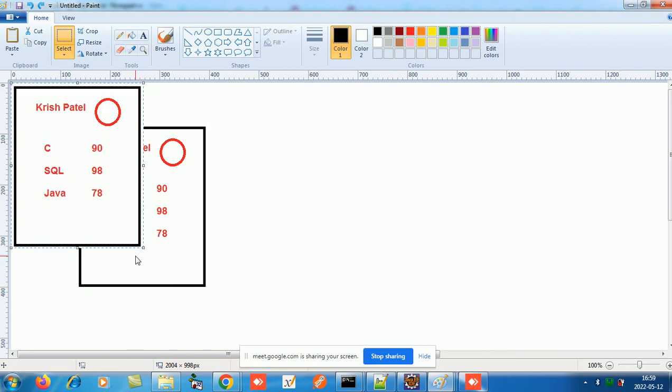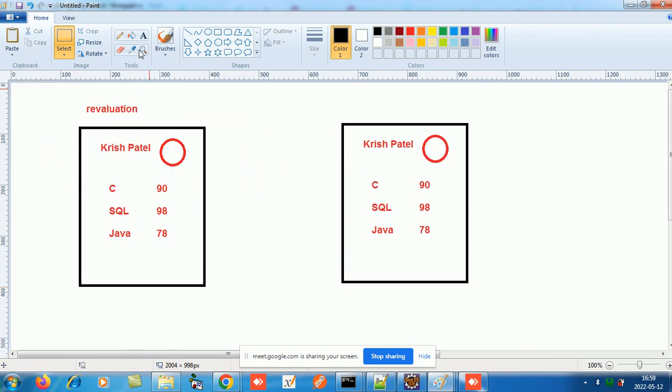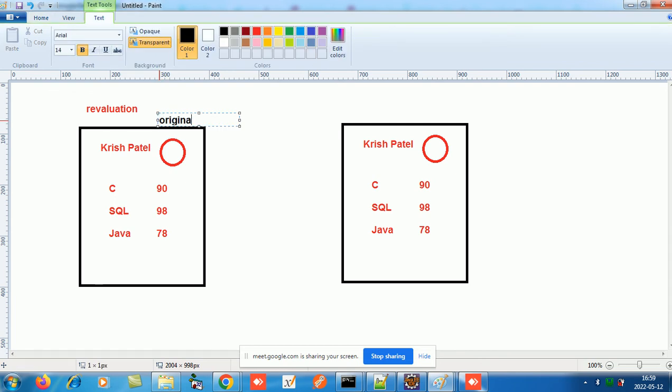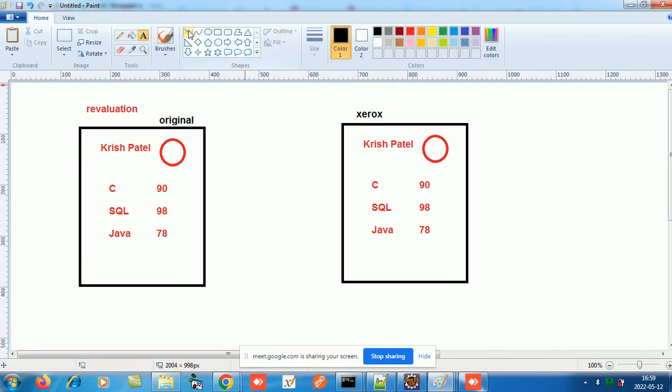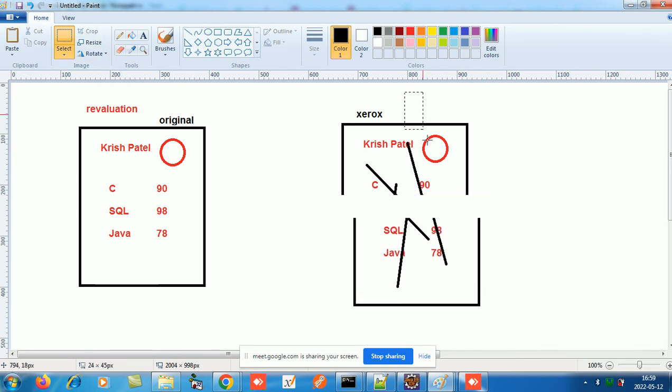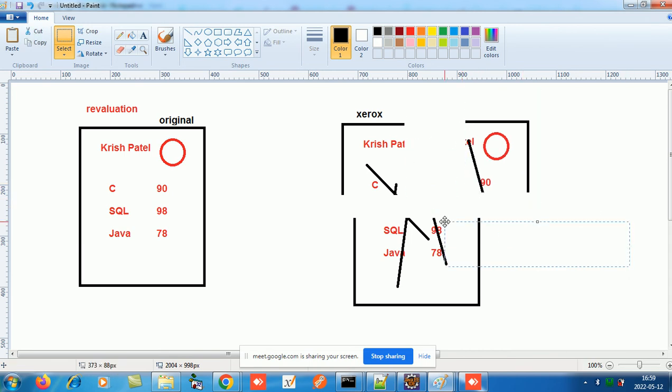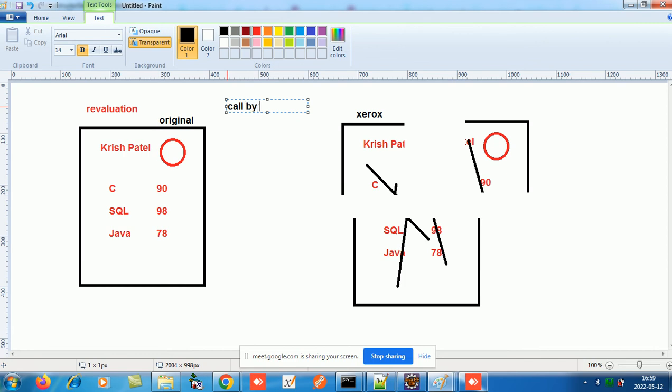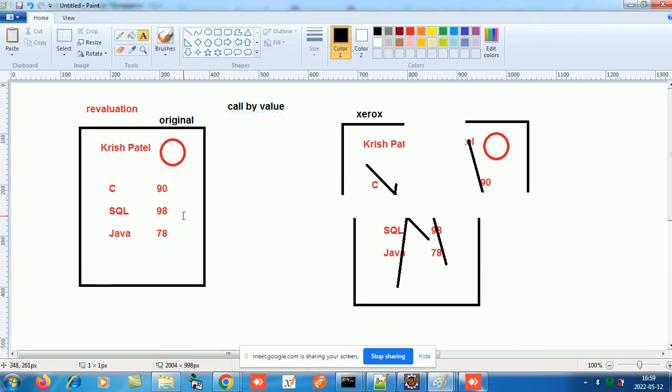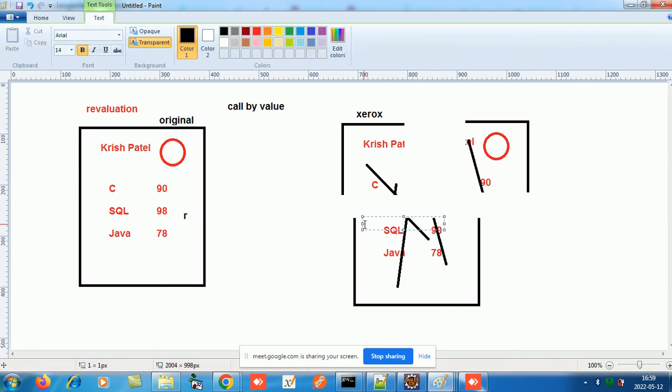Whatever scribbling you want to do, you do on the Xerox, because this is my original. So if I do any scribbling on this to do the calculation, do you mind? I don't care. Even if I tear this and throw it, any problem? No. So whatever changes are happening, are they on the original or on the Xerox? The Xerox. That is called call by value. So when we have R, K is the Xerox of R.